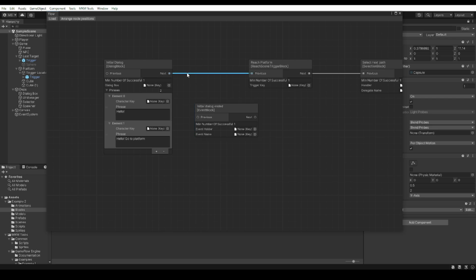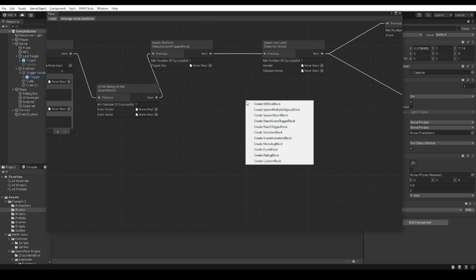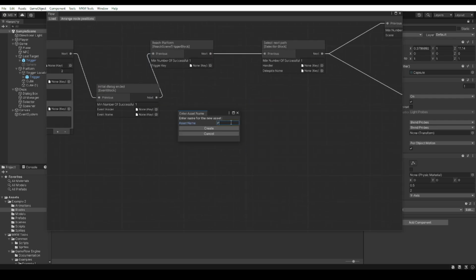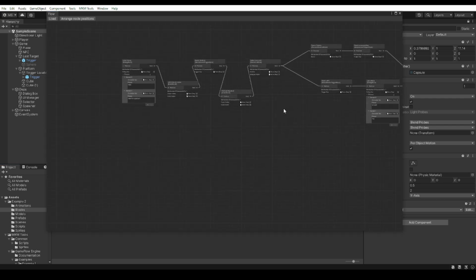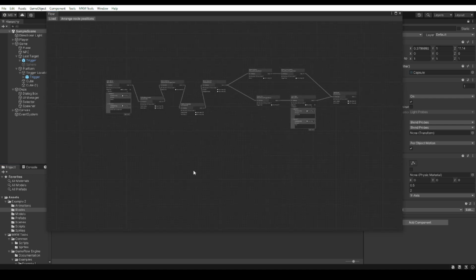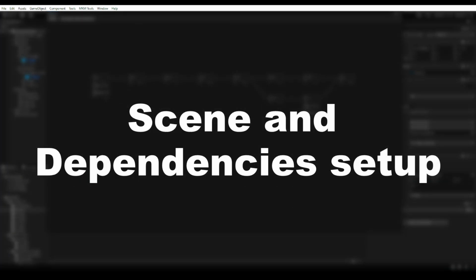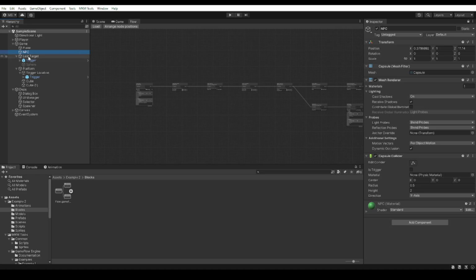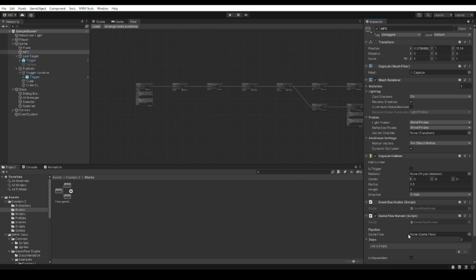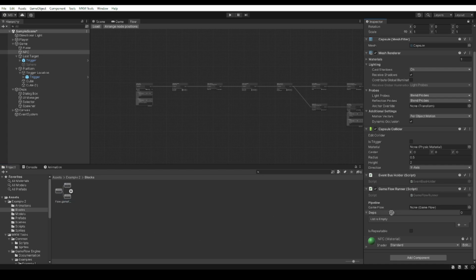To destroy the link between the nodes, pick the edge by left-click and press Delete. Also, you can copy paste nodes using Ctrl-C and Ctrl-V. To put blocks in correct positions, click Arrange Node Positions. To run our GameFlow, we need to add the GameFlow Runner component and assign the appropriate GameFlow.